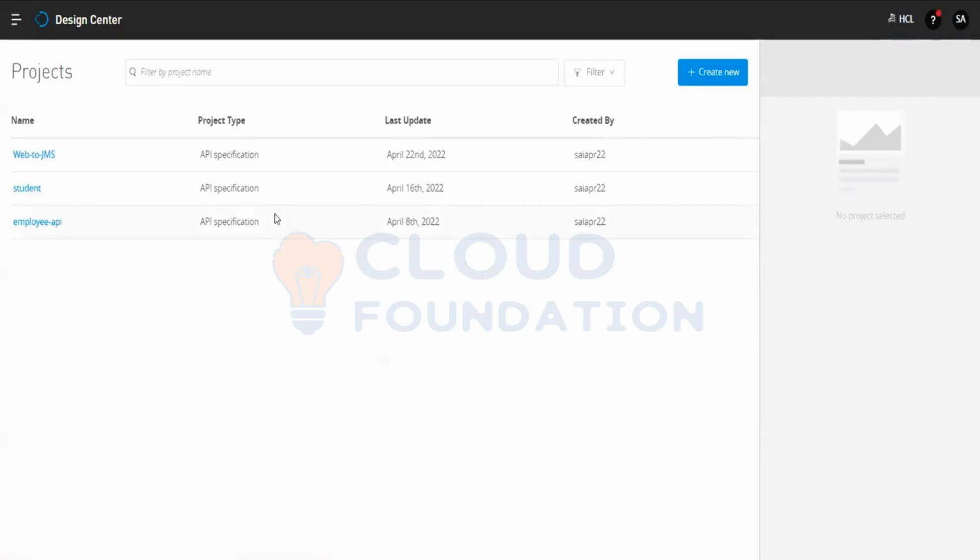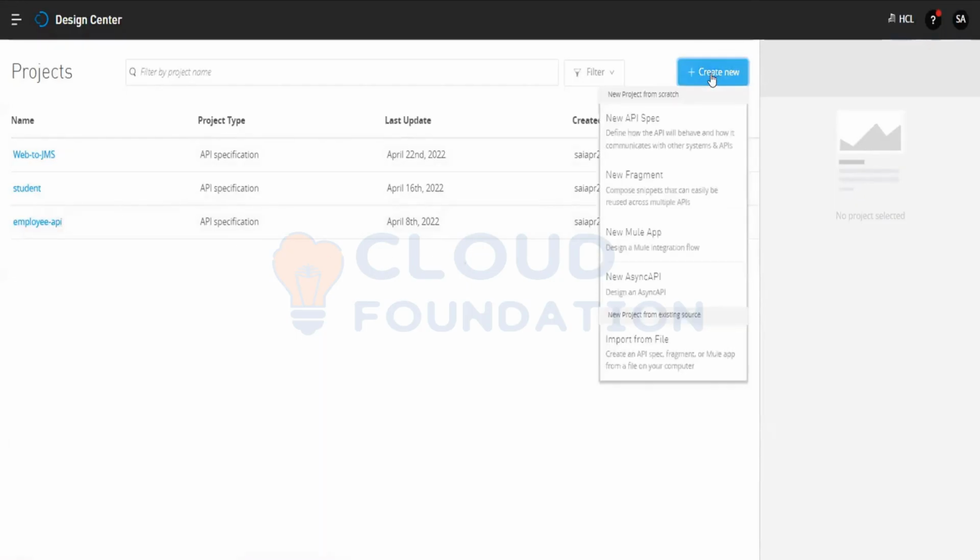Now I want to design a very simple API. There is already an employee API over here. I want to create some kind of account API, okay, so some customer API. Some bank wants to create some new customers.